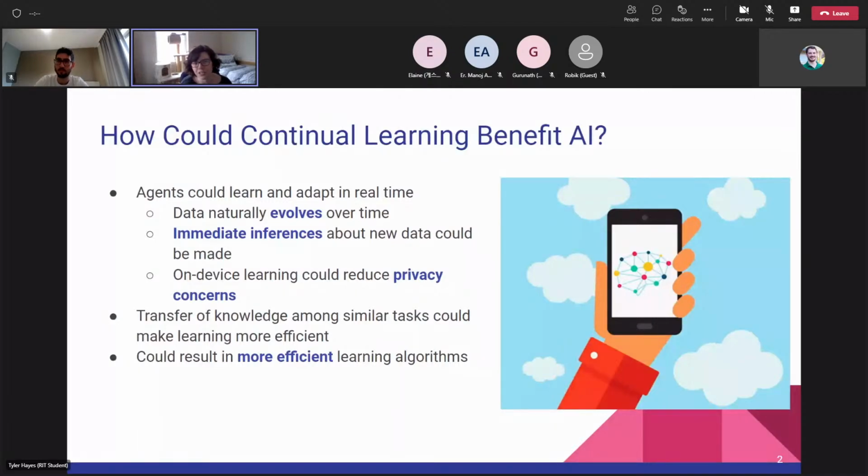Another benefit is transfer of knowledge. A lot of tasks in the visual world share a lot of similarities. So if I've learned something in the past that has a lot of visual similarities with something I'm learning now, the hope would be that the agent would be able to learn the new data more efficiently and perhaps even better than it would have been able to learn it from scratch, because it would be able to transfer some of those learned representations from the past.